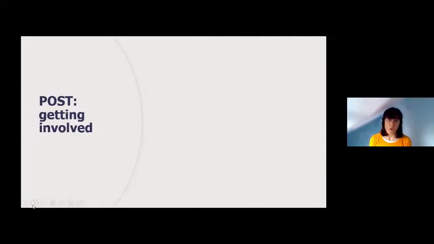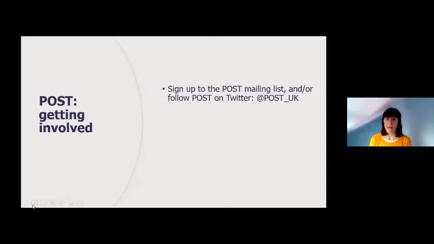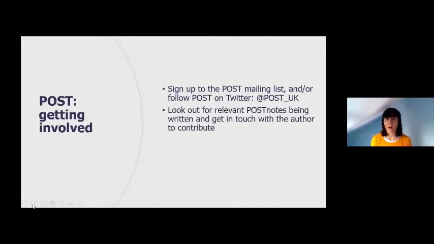So how do you get involved with Post? I would really recommend signing up to the Post mailing list, or if you're on Twitter, follow Post on Twitter. This means that when Post announces the next topics that they're going to be writing briefings on, you'll get that alert and you can just have a look and see whether it's something that you have evidence that could feed into, or whether you would like to contribute to that Post note, that briefing.